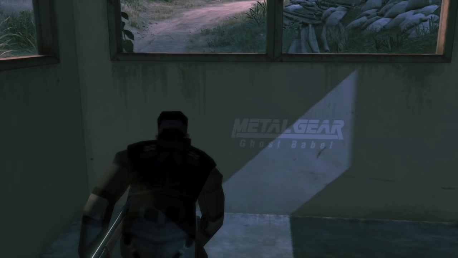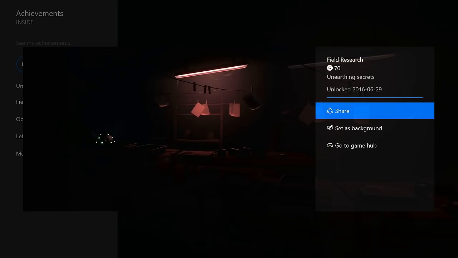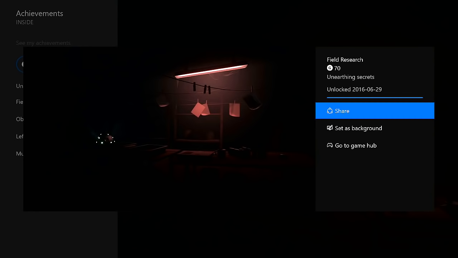Now, some of you may pass off this Polaroid as an Easter egg, akin to the posters of Metal Gear games within Metal Gear games. I would have accepted this explanation if it weren't for the achievement you receive once you enter the room and interact with the orb. The name of the achievement is Field Research. The description for this achievement says, Unearthing Secrets.